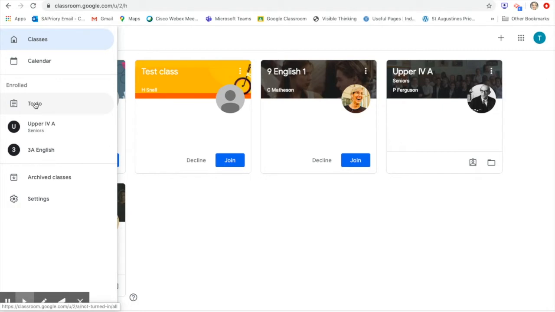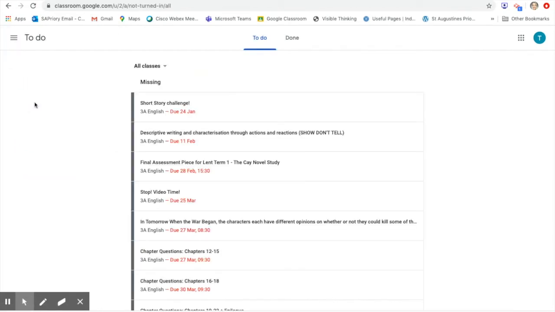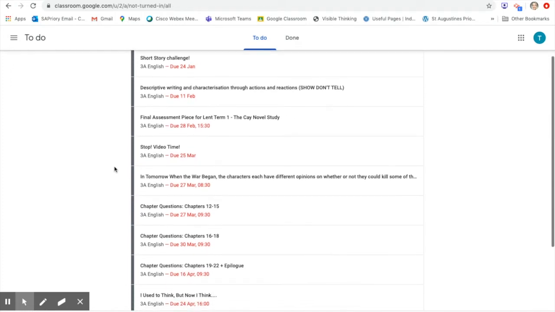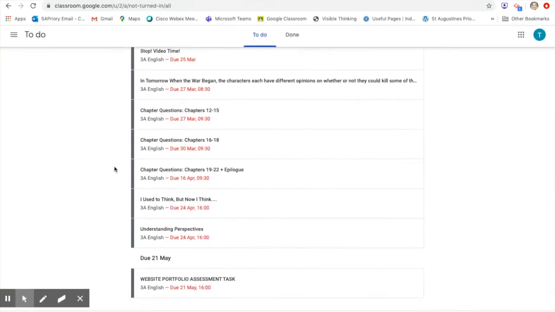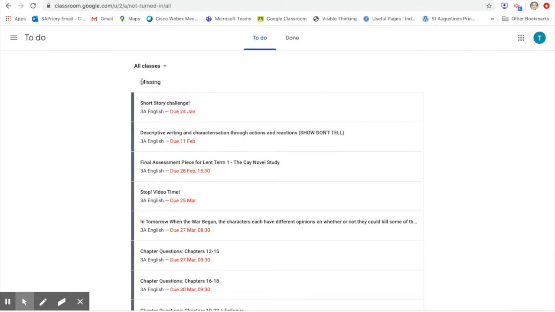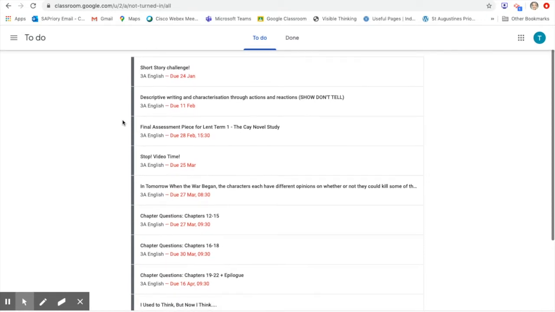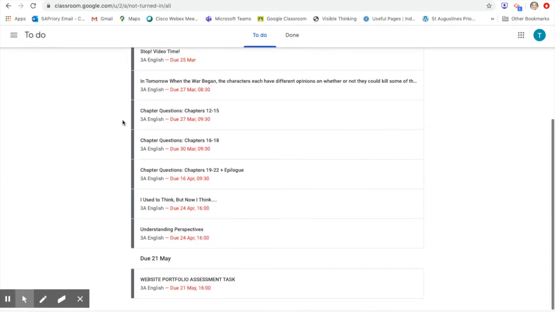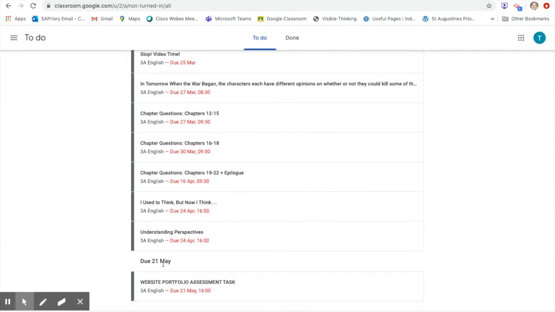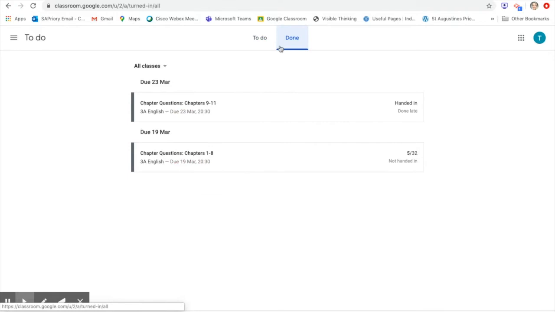And if I click on this, it will show me all of the different tasks that I have to work on for all of my subjects. It will also show me if I'm missing any, if I haven't completed them yet and the due date has already passed, or the ones that I have coming up and when they are due. You can also tab across to the done list and see which tasks you have completed and handed in.